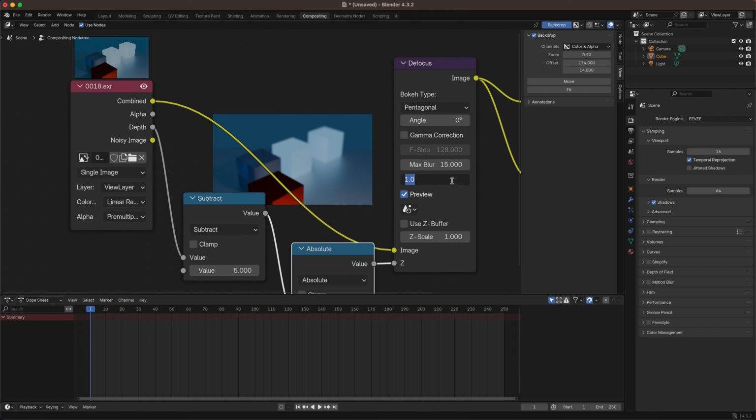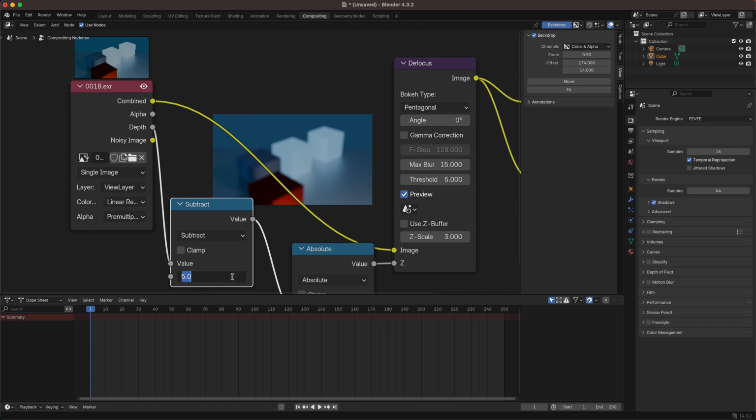Now the threshold is sort of the sharpness of the transition. If you have a lower number, it's going to be a really soft transition, and if you have a higher number, it's going to be more sharp. So I'm going to put that up to 5. And then the Z scale is referring specifically to the depth. Put that maybe up to 3 for now. And then I'm really controlling the blur itself over here with the subtract node. So I'm going to try setting this to 12.